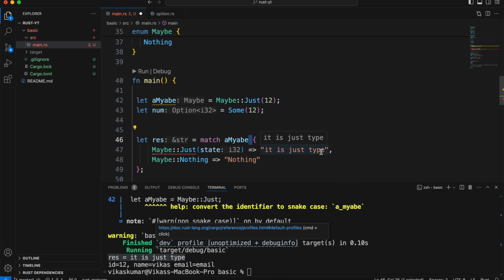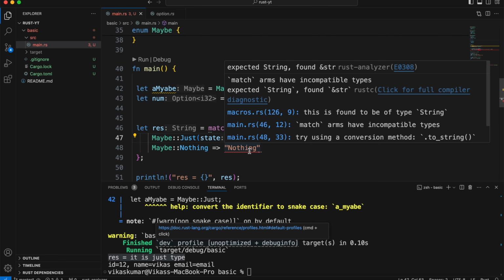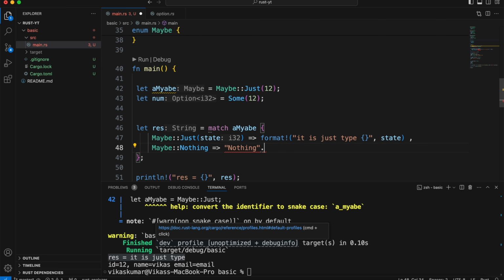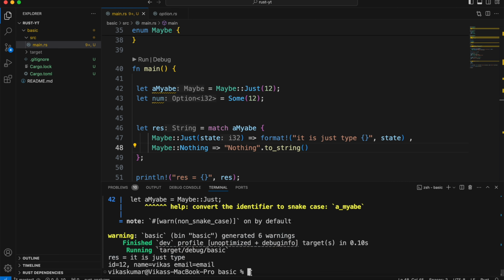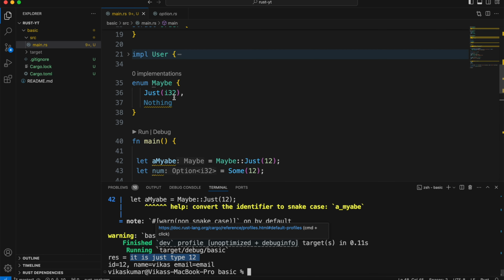Something like that. And let's use this value. Let me take this and let's use the format macro. Let's use this, and here let's pass this state. Now let's run this. Now here you can see it is the Just type which is carrying the value 12. So this is how you can define a data type.